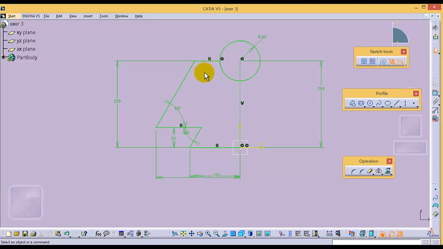Now I am going to mirror my sketch lines. I am going to select this line, then keep pressing control and select this line, this line, this line, this line. The color of the lines is telling us that these lines are selected. Then I am going to mirror, and then I am going to select the reference line, so the sketch is mirrored.